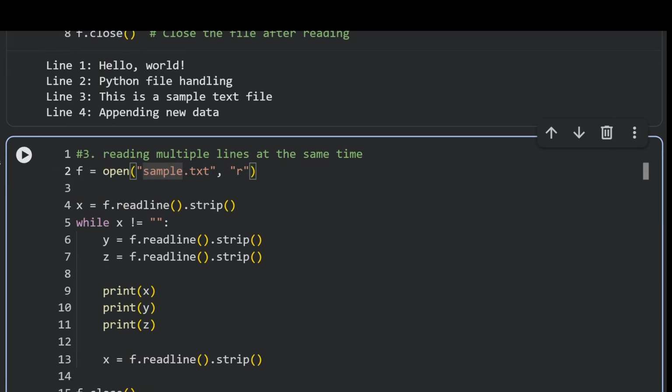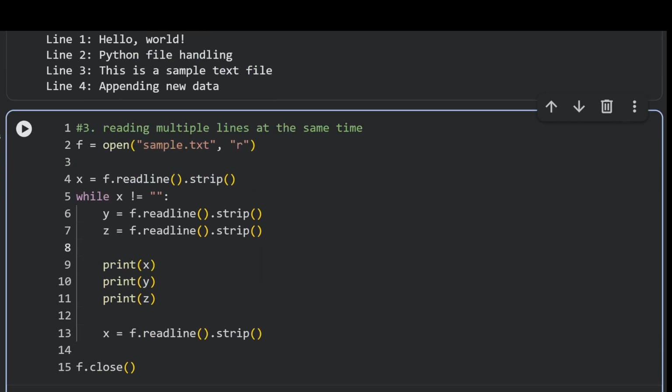Then what if you want to read multiple lines at a time? There would be a question at times that would say that you have to read the lines in a pair of 2 or in a set of 3. So in order to do that, you first of all have to open the file, you have to read one line, then you run a while loop, and then you read the second line, and then you read the third line, and then you can print all the values.